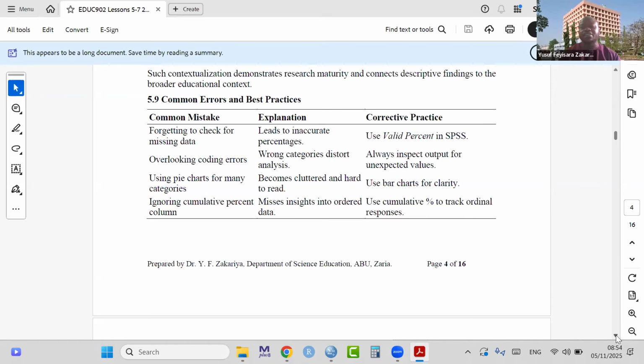You need to look at it critically, because if you overlook coding errors, that will lead to some wrong categories, which may distort your analysis. So always inspect output for unexpected values. Then use a pie chart for many categories, because at times when the categories are too many, the slices of the pie chart will be so thin that it may be difficult to differentiate. So instead of doing that, use a bar chart instead.